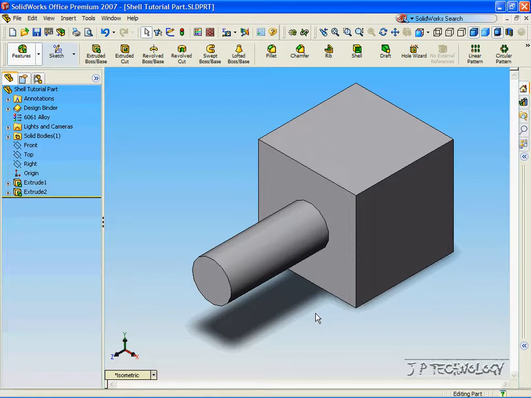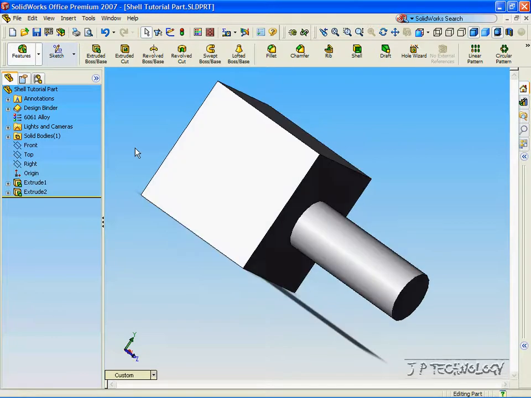This is tutorial number 19, and it covers the shell function within SOLIDWORKS. To start off, let's open up the shell tutorial part, which I have included in the DVD. Now, what the shell function does in SOLIDWORKS is it creates a shell as big as we want around a 3D part that we have already created.